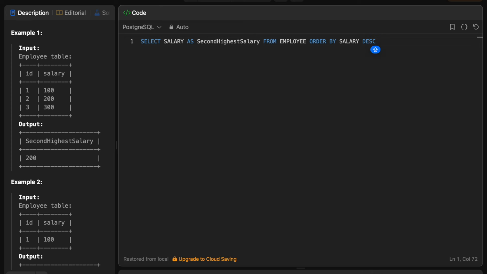So this would give the entire table ordered by salary descending, but we want just one row, which is the second highest column, right? Second highest salary. So we could limit one, but skip the first record using offset, right? So if we do this, definitely it should give us the second highest salary, but there is a catch, right?